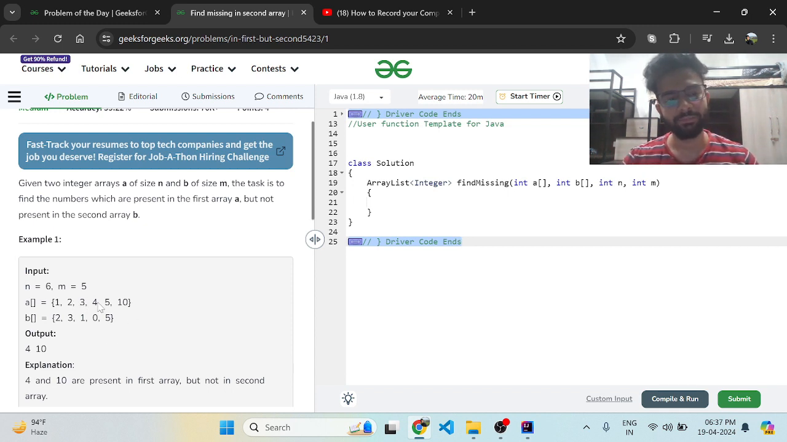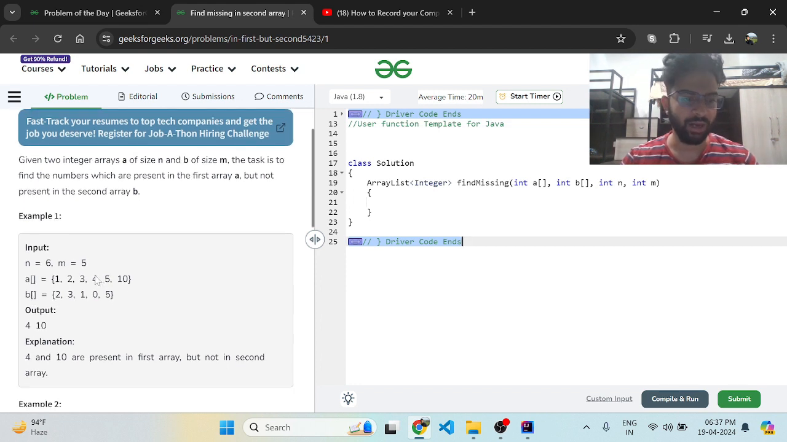If you see very clearly, you are given 1, 2, 3, 4, and 5 in the first array, and B as 2, 3, 1, 0, 5. What we are going to find is that 4 and 10 are present in the first array, right? But they're not present in the second array. And 0, 1, 2, and 3 are also present in the first array. For the elements of the first array which are not present in the second array, we have to print them.